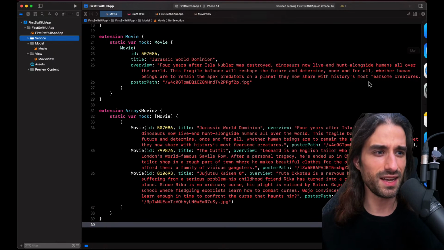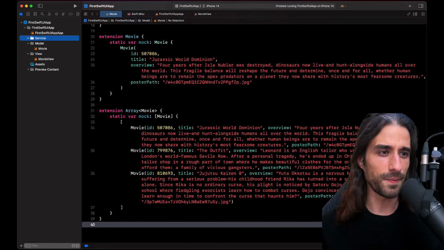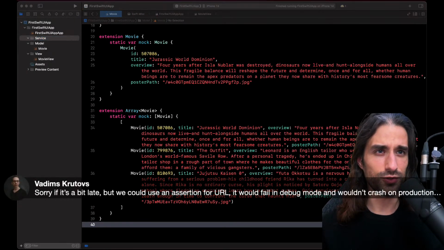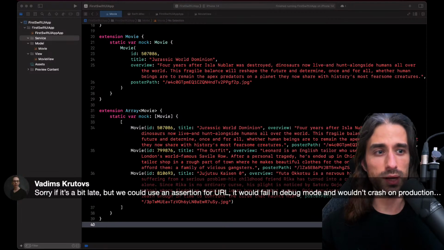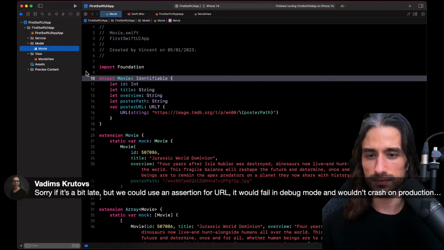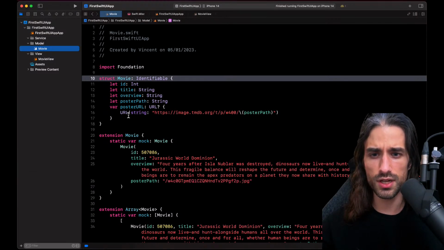But before that, I see another question. I think it's also linked to the URL. Sorry if it's a bit late, but could we use an assertion for the URL? It would fail in debug mode and wouldn't crash in production. That is a great suggestion. So we could absolutely do it.